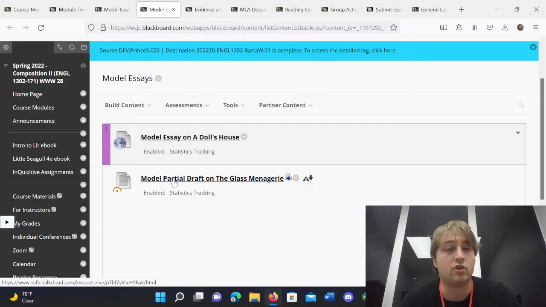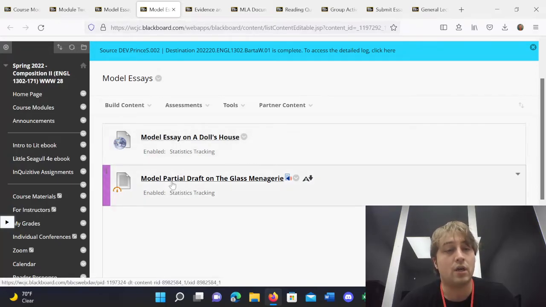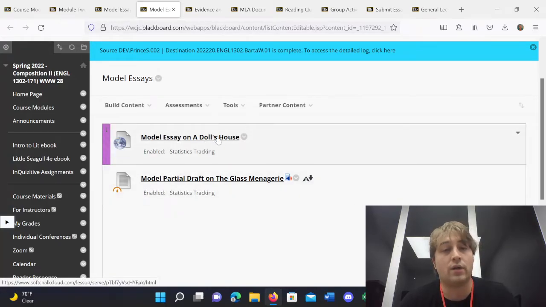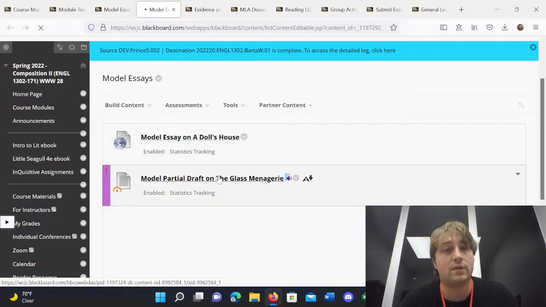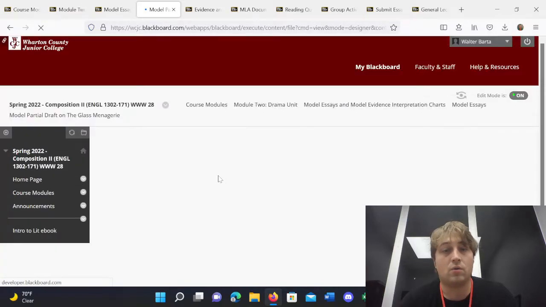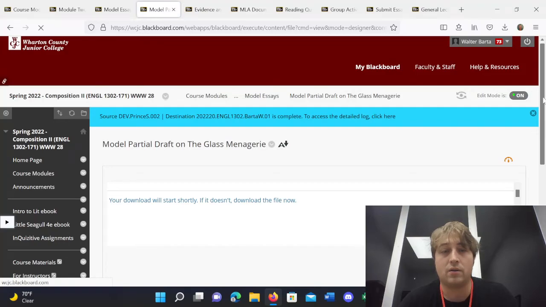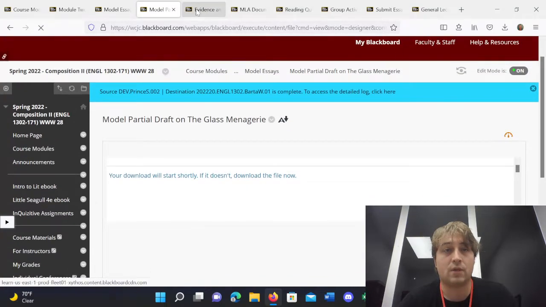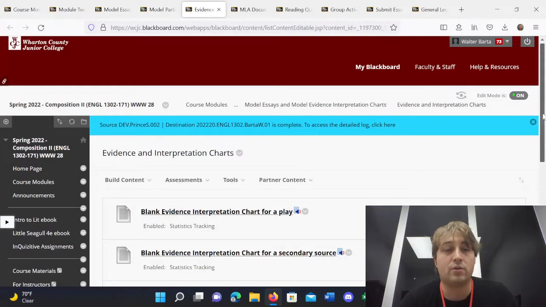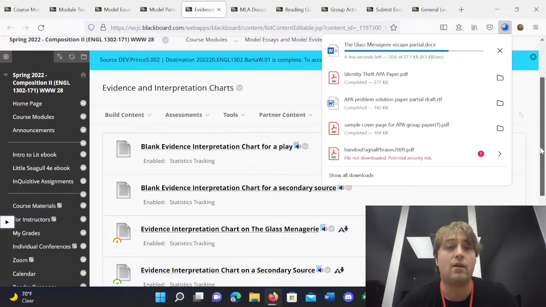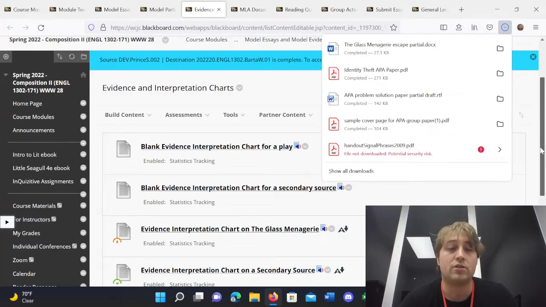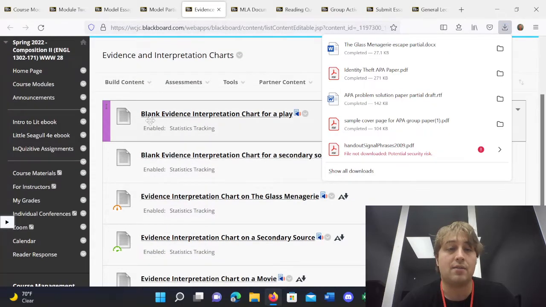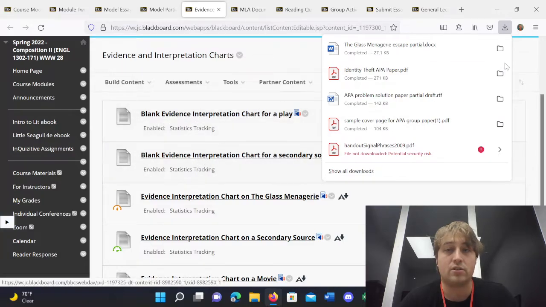So here's 2 model essays that you could use. There's one on A Doll's House, one on The Glass Menagerie. We'll have a look here. And when you go into the models for evidence and interpretation charts, you'll see these blank evidence interpretation charts.